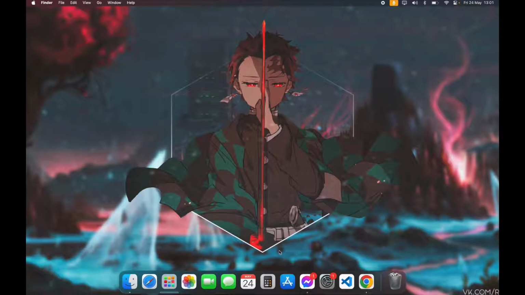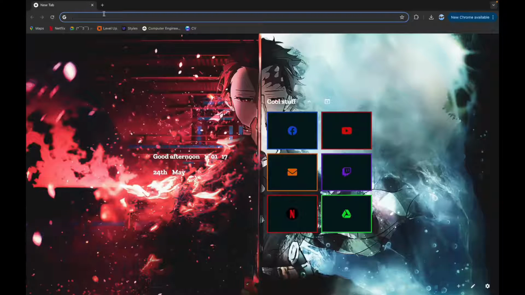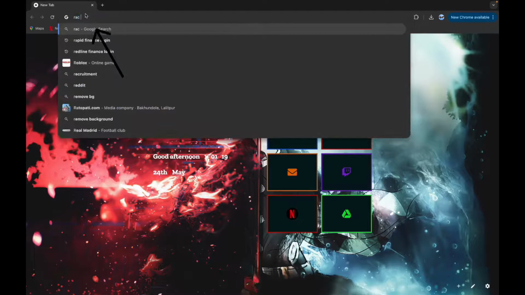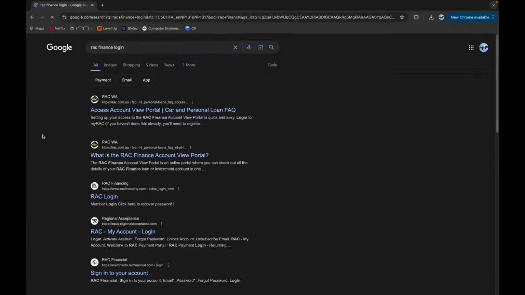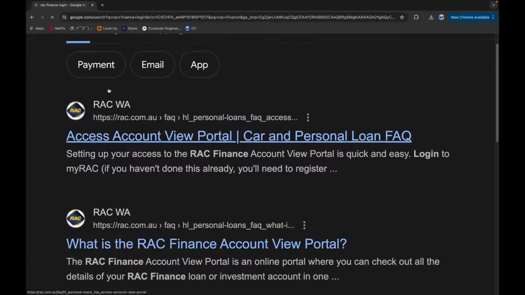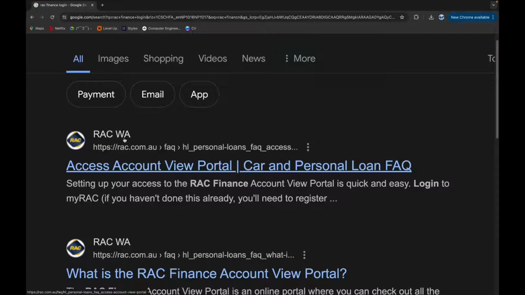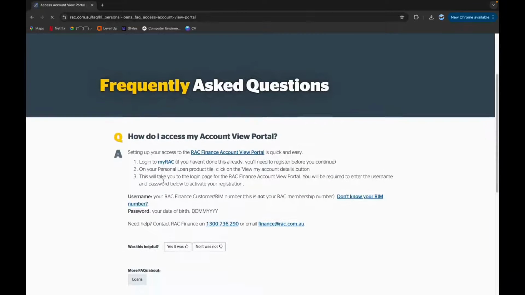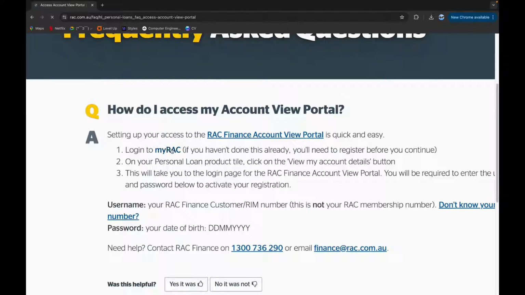In this tutorial video, we are going to learn how to log in to RAC Finance. First, open your browser. Now click on the search bar and type in RAC Finance login. Now scroll down a little bit until you see this logo of RACWA. Click on it. Now scroll down a little bit and here you can see login to my RAC.